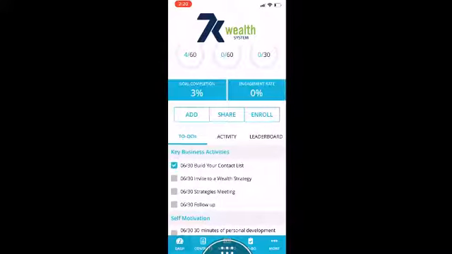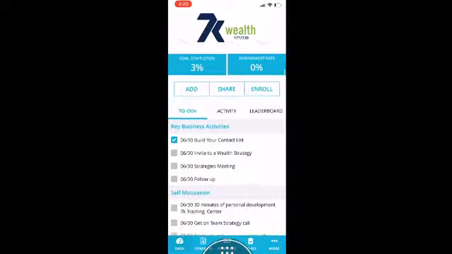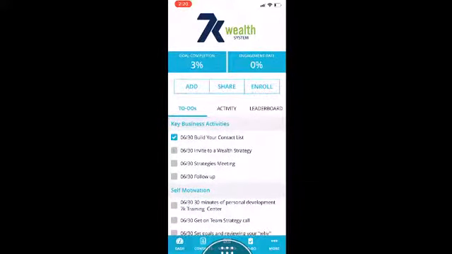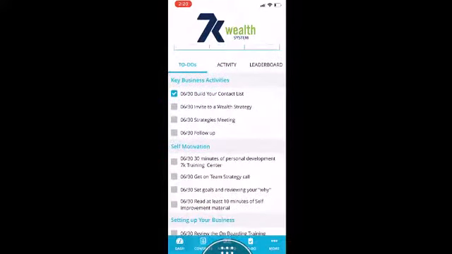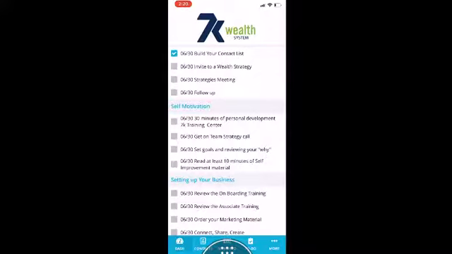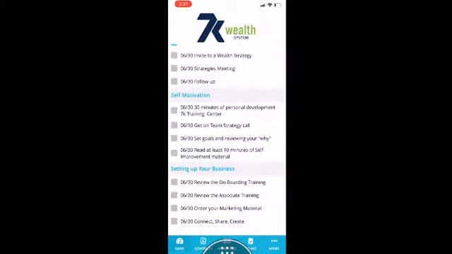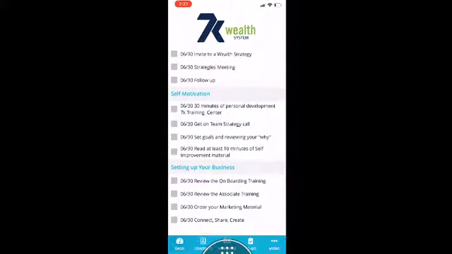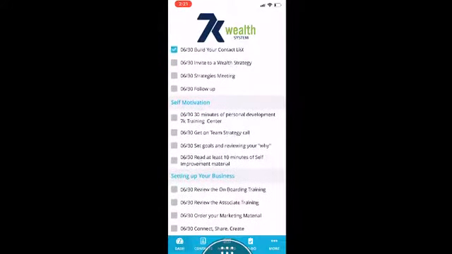Down at the bottom, you'll see a to-do list. These to-do lists are crucial. Key business activities, building your contact list. This would be adding names into your 7K Wealth system, into the contact section. And so what it's asking here to do is build your contact list. Okay, we've done that. We're checking off things. Invite to a wealth strategy meeting. That means inviting one of your contacts to a wealth strategy meeting. Once that's done, you can check that off. Hold a wealth strategy meeting. And so, follow up, and there's certain things here that are going to help with that.